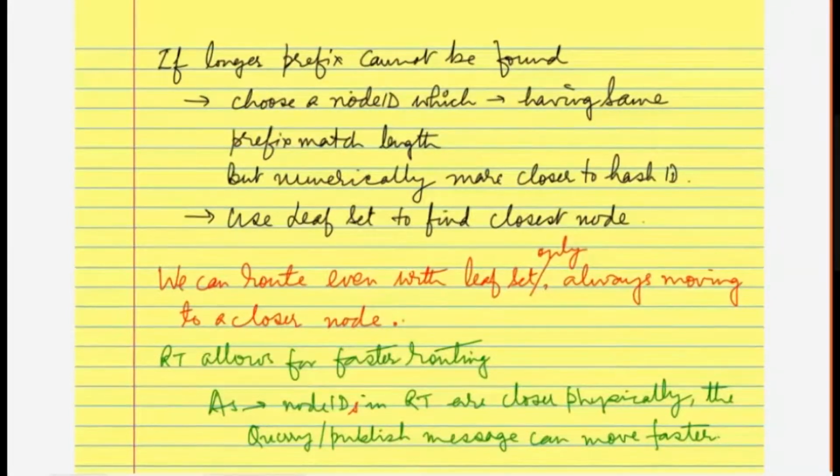If somehow you can't find a longer prefix for a hash ID, which is already matching with you at some places, then you should choose a node ID which has the same prefix match as what it has with you, but it has to be numerically closer to the hash ID. Now, if you end up finding out that you are the only one who is the closest to the hash ID and there is no node having a longer prefix match, in that case, you have to just switch over to the leaf set based routing.